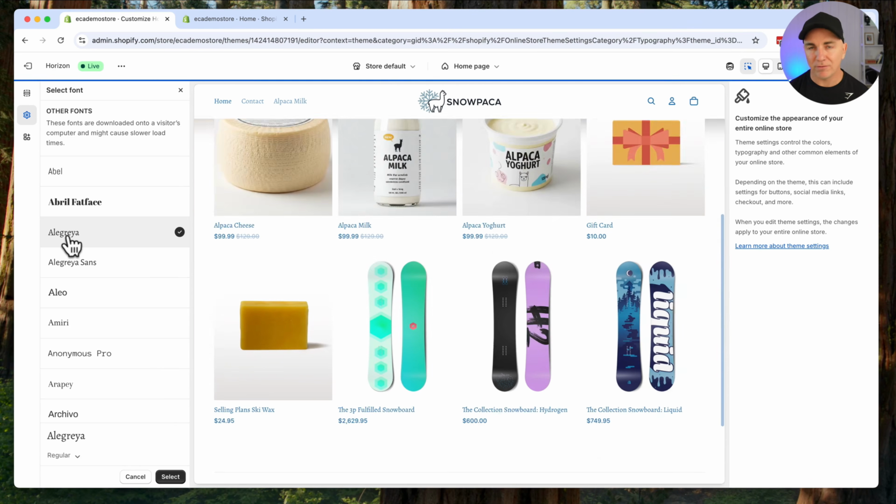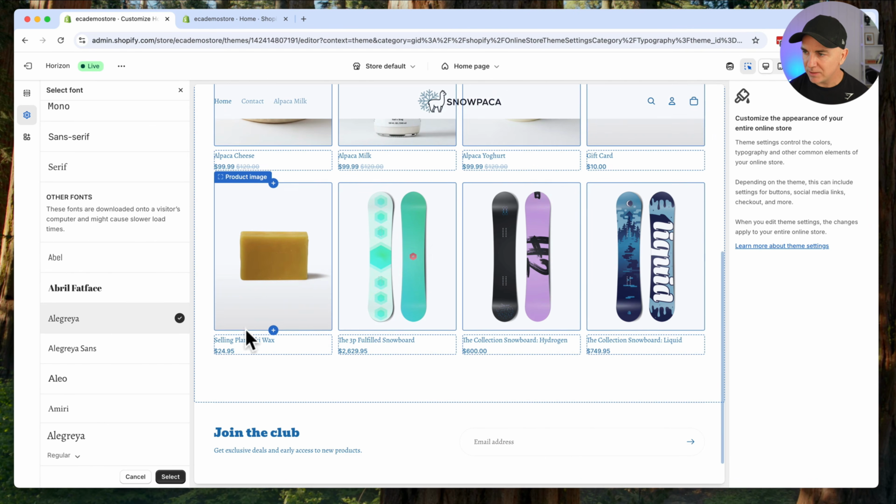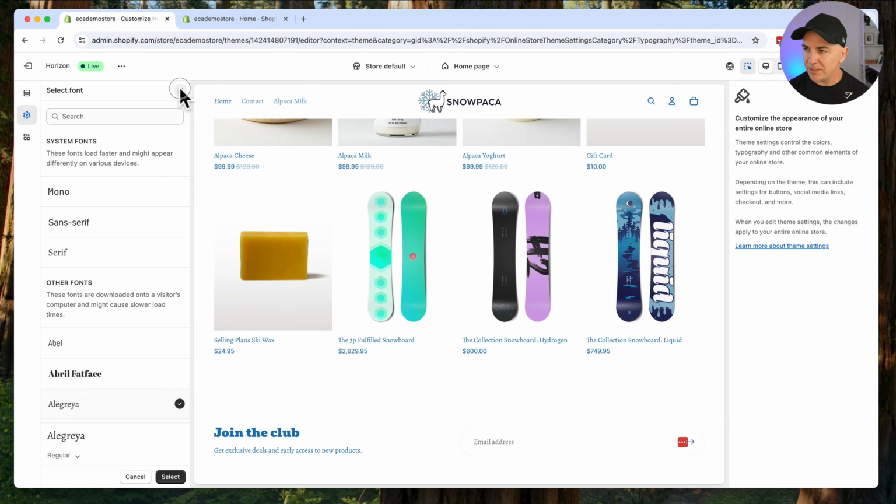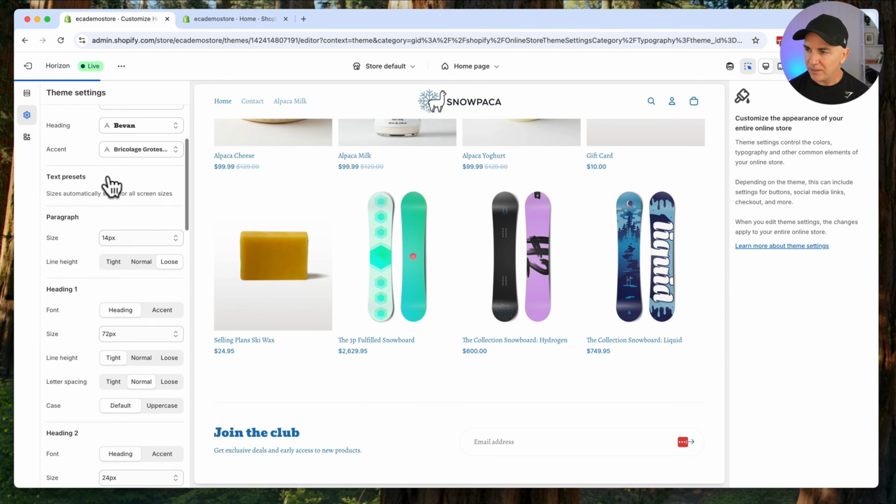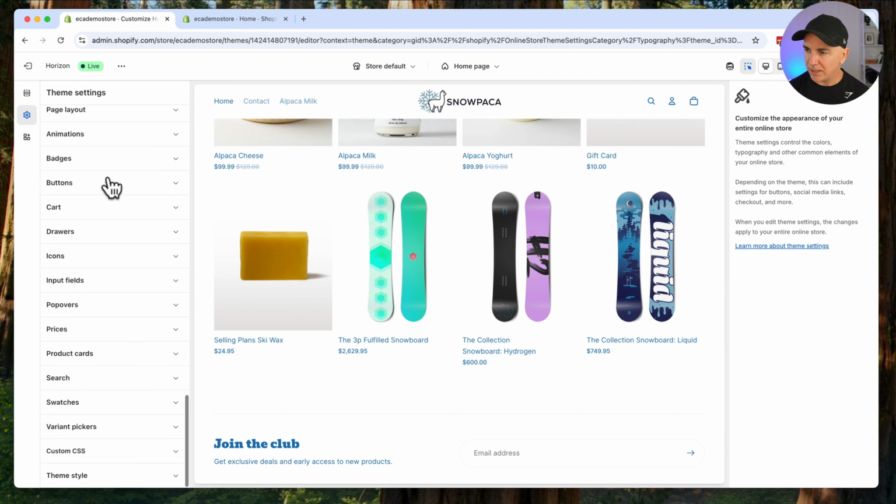And what we'd see is the fonts on the right-hand side are going to change. So we can see this is all changed to this one here. And that's going to change across the entire site. So that's how we change our fonts. Let's keep going down and seeing what other options that we have.